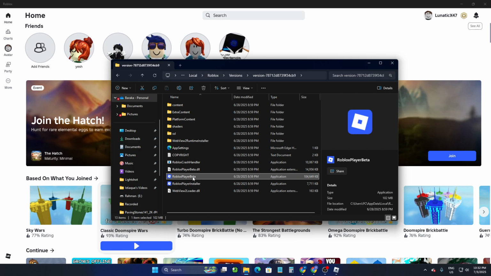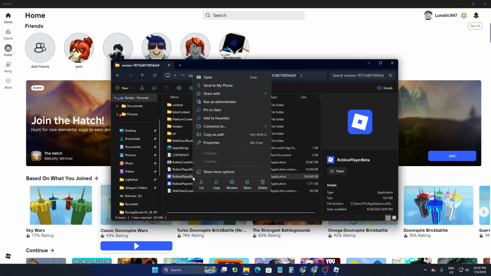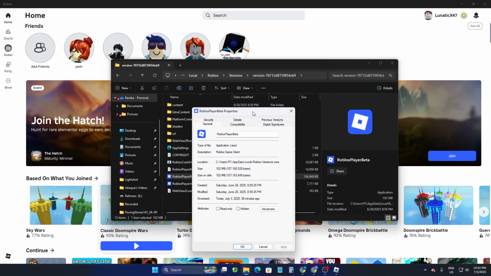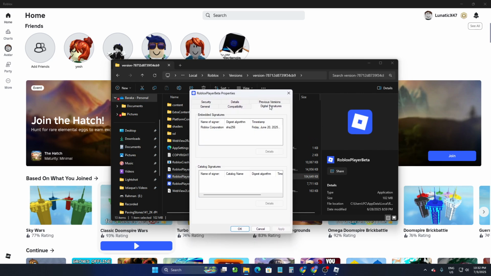So this is the file that we are looking for. Now you have to right click on it. Now you can find show more options or the properties here. Simply click on it. On the show more options you can also find the properties. When you are on properties, you have to go to the digital signatures tab.